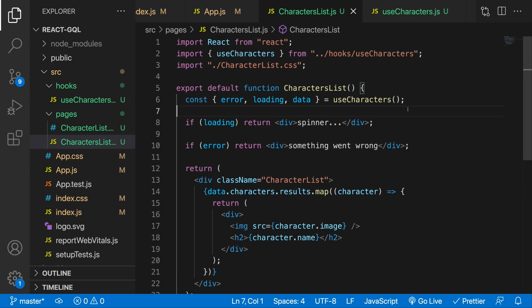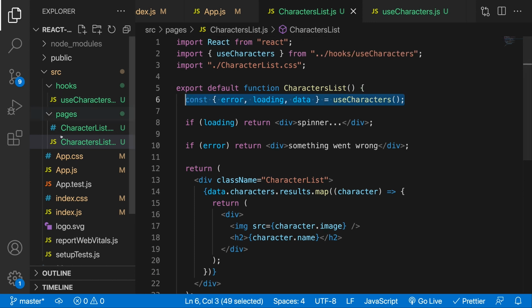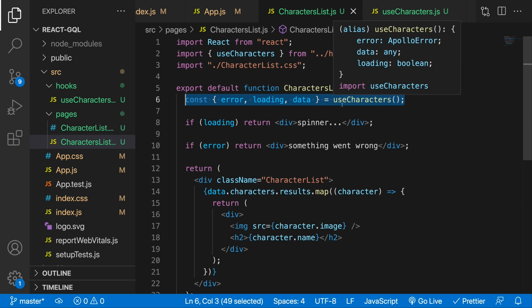And what's great about this is now we can reuse this hook anywhere we want. Anywhere we want to reuse this hook, we can just go ahead and reuse it. So this is a very common way of fetching data in GraphQL.